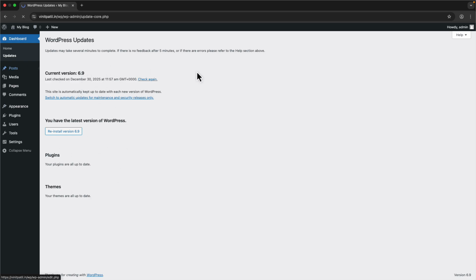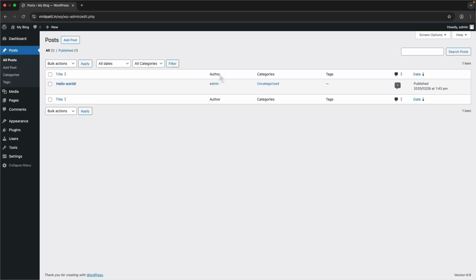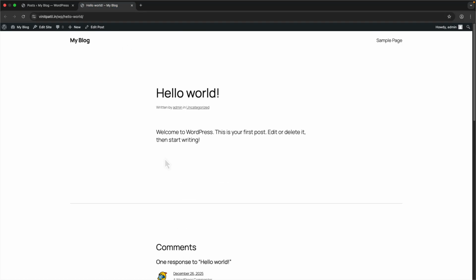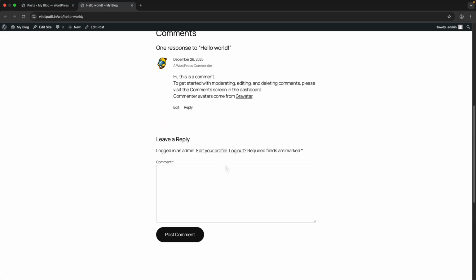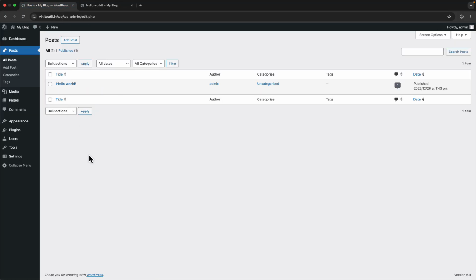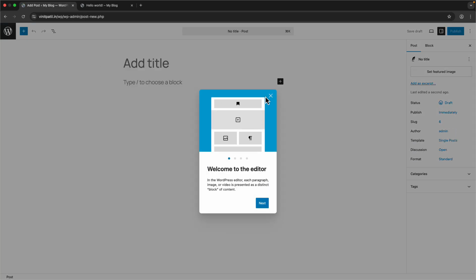Now inside the posts, WordPress is mainly built for blog sites. Post means blog. So if I click on view, this is a dummy post. It looks something like this, and this is the title written by admin. This is the category, and this is the description or the content of the blog. We also have some dummy comments. And if you want to add a post, you will go to add post, and I'll close this.